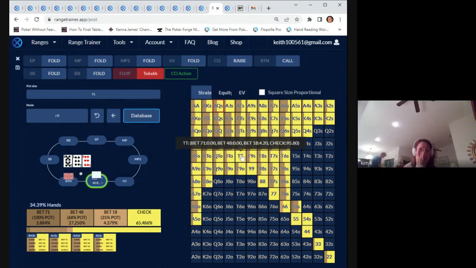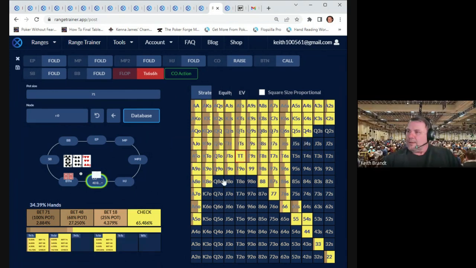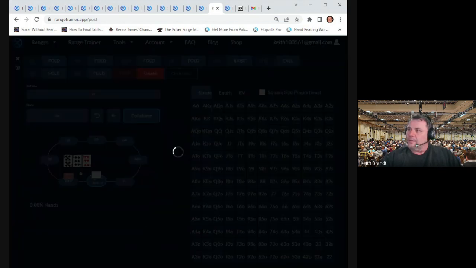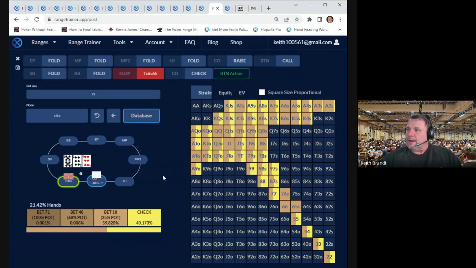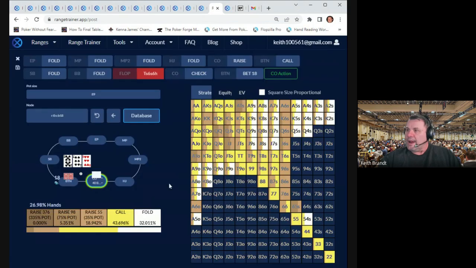It'd be interesting. Let's look at tens full. Tens full is always checking here. So let's see what happens. Let's check. And now let's have the button's turn. Let's have him do what he usually does, which is bet small. And we don't know what he had. And now with our tens full, we're still calling. We're check calling tens full.